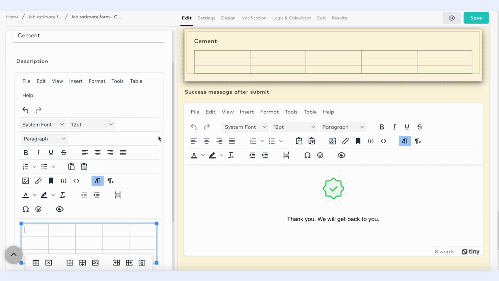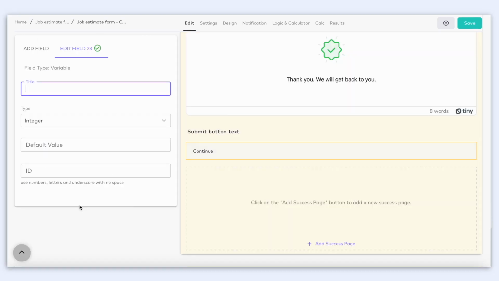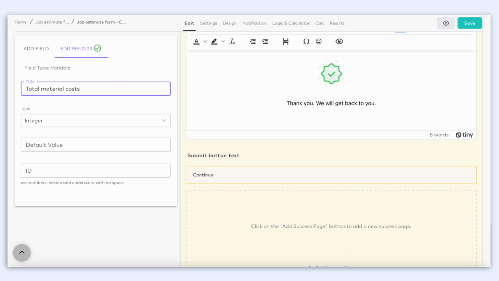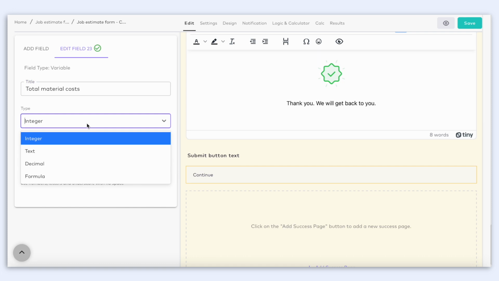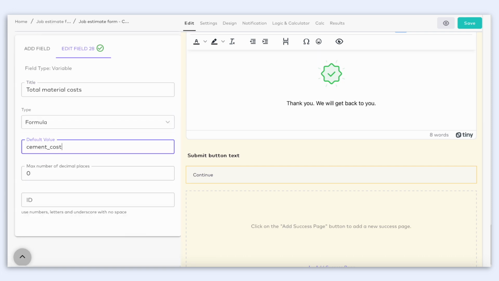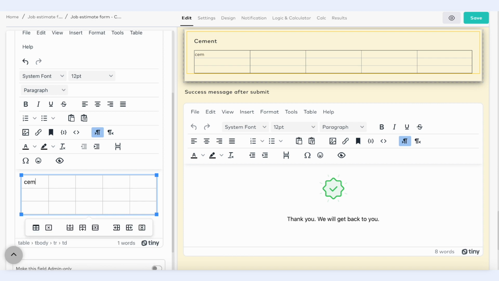To do so, add another variable and call it total material cost. Then make sure your cement cost and sand cost variables have an ID. Then, in the total cost variable, you can write this formula: cement cost plus sand cost. Then, in your section fields table, you can pipe the total price and show the user a detailed overview of the material costs for the mentioned area and approximate cost.